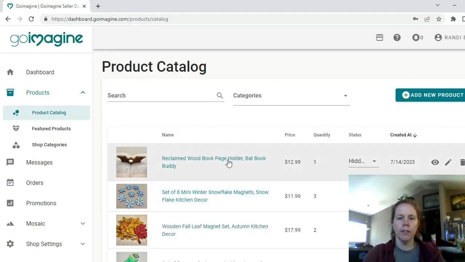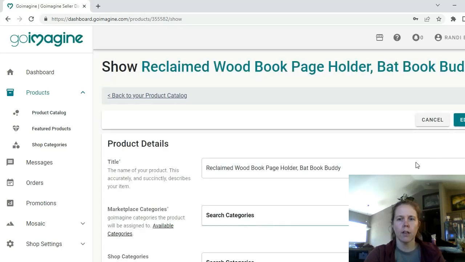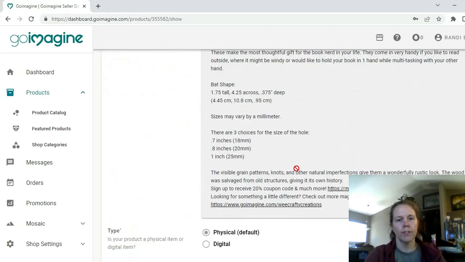Okay, so it took a minute, but the item is now showing up on here. It still shows hidden, but if I take a look at this, I think I could still at least see what it would look like. No, it just takes me to edit it, I think. Yeah, it's not going to show me what it looks like until I make it active.